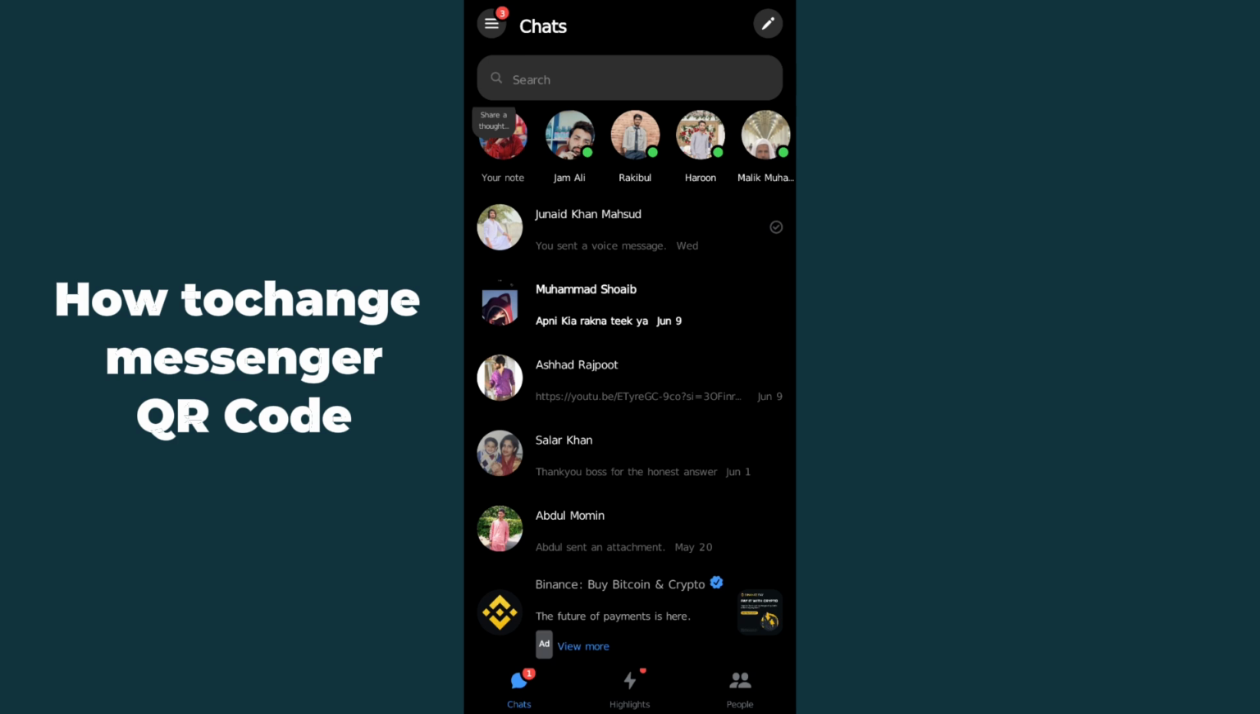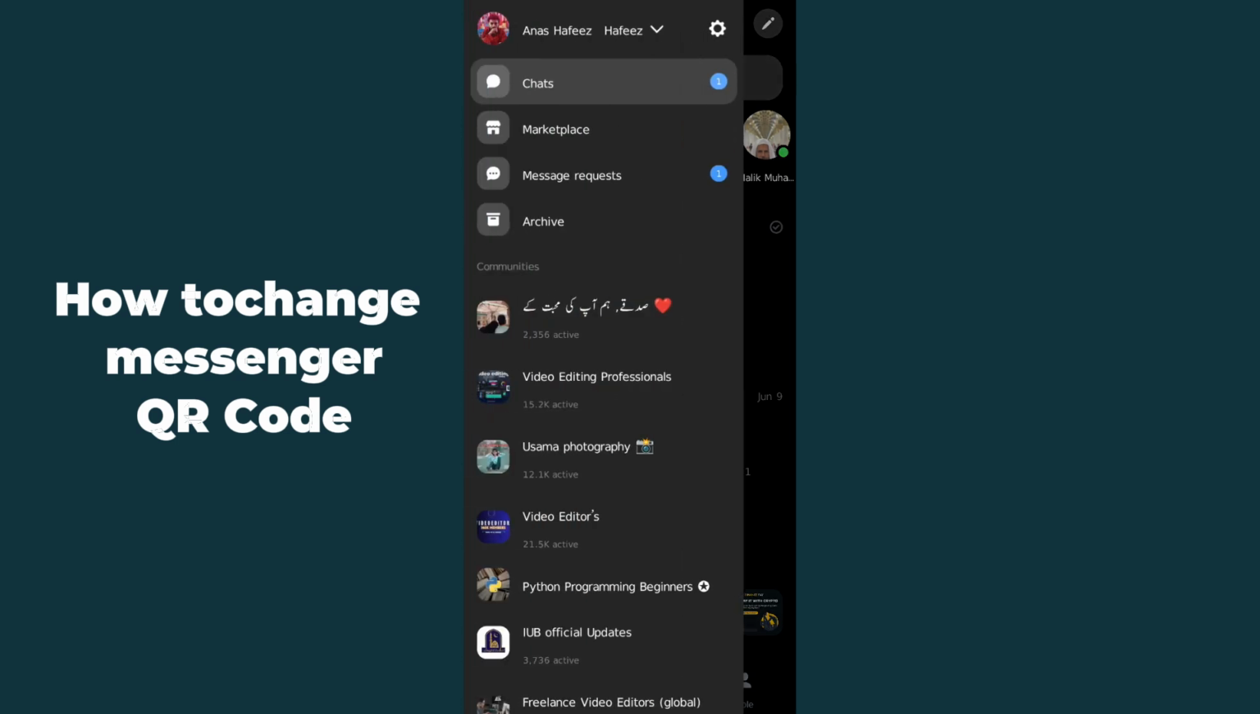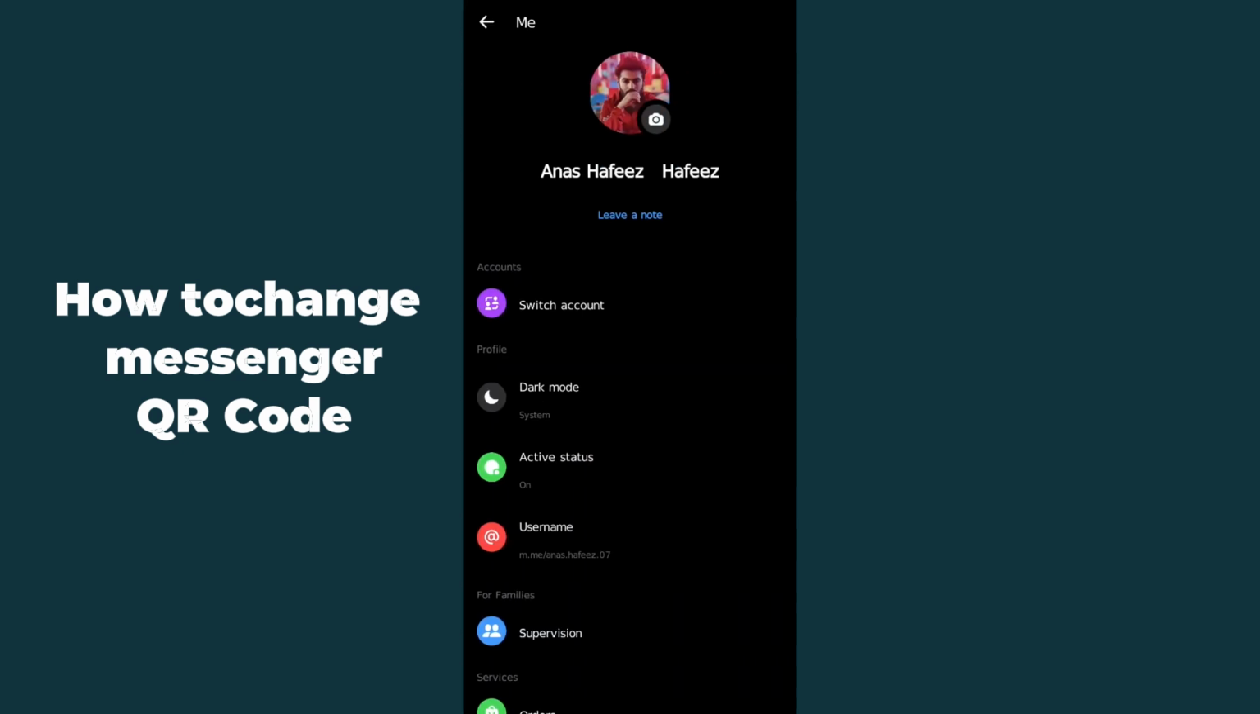After signing up your account, you have to simply go to the top left corner, the three horizontal lines. After tapping on these three horizontal lines, on every mobile phone you will be able to see the QR code at the top right side of that, but here you will be able to see only the settings option. So you have to simply hit the settings, otherwise you have to simply hit the QR code button.